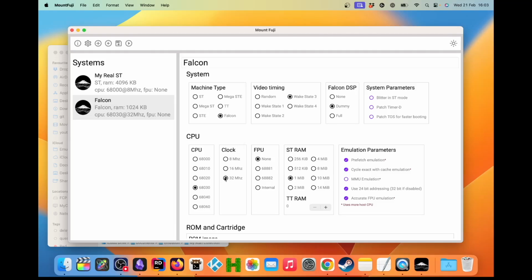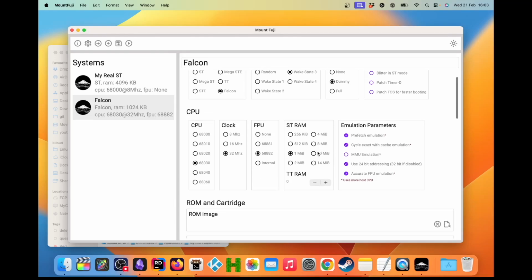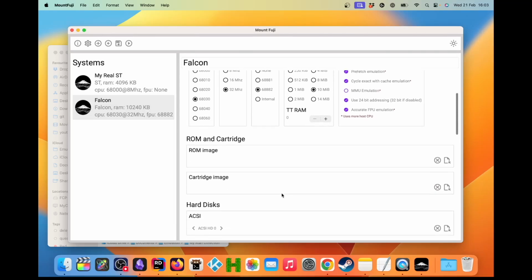32 megahertz, because we can. And this build, the system that I'm going to run, requires an FPU. It's not that the Falcon requires it, it's just the build. I'm going to give it 10 meg of memory and no TT RAM. ROM-wise, we're going to go with emuTOS.